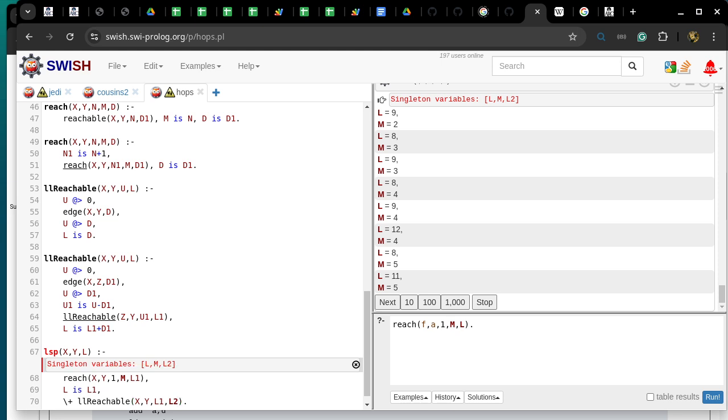All right, so it complains about singleton variables L, M, and L2. So let's see, L is L1, but L is what is being reported back. So I think we need that. L2 is here, so we can just replace it with an underscore. I think this is it. Okay, we'll give it a try.